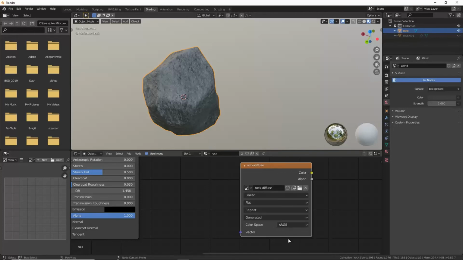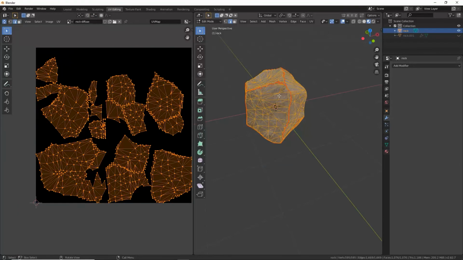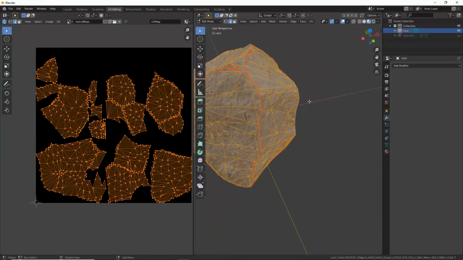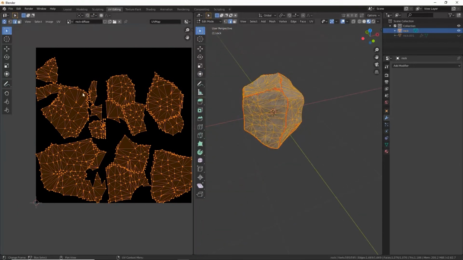Okay, and what we'll do is we go back into the UV editing, select everything by hitting A in edit mode, and you'll see that we've got the rock diffuse selected up here. Now one thing to note is that you can't bake materials in Eevee, which is the renderer that we're using at the moment. If you go up to this icon here, we want to change the render engine to Cycles.